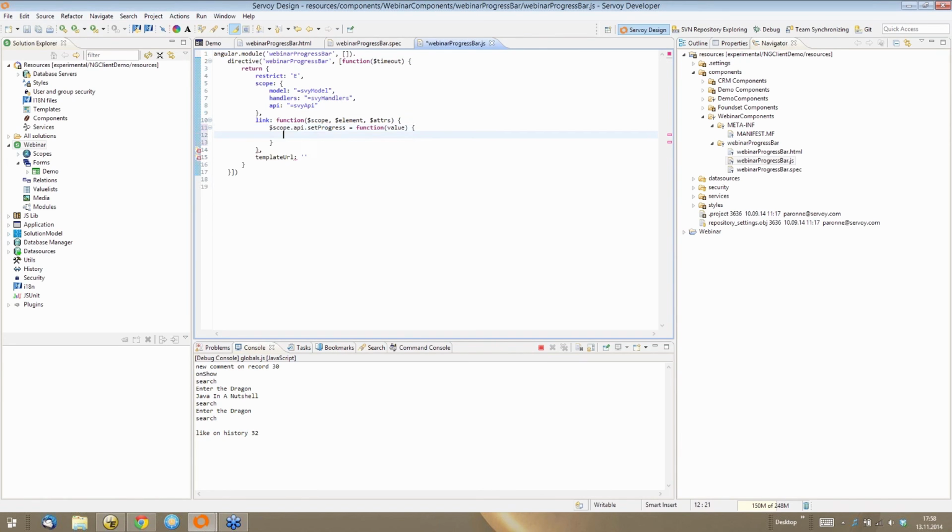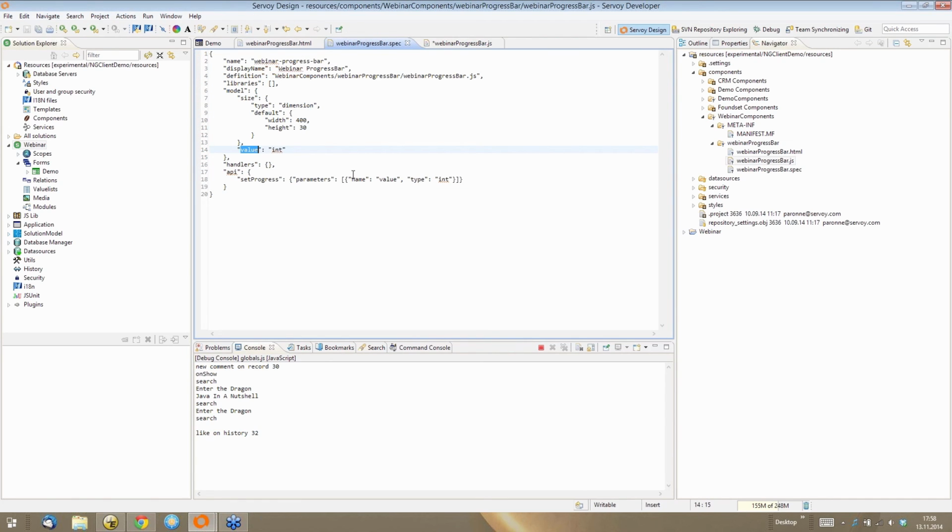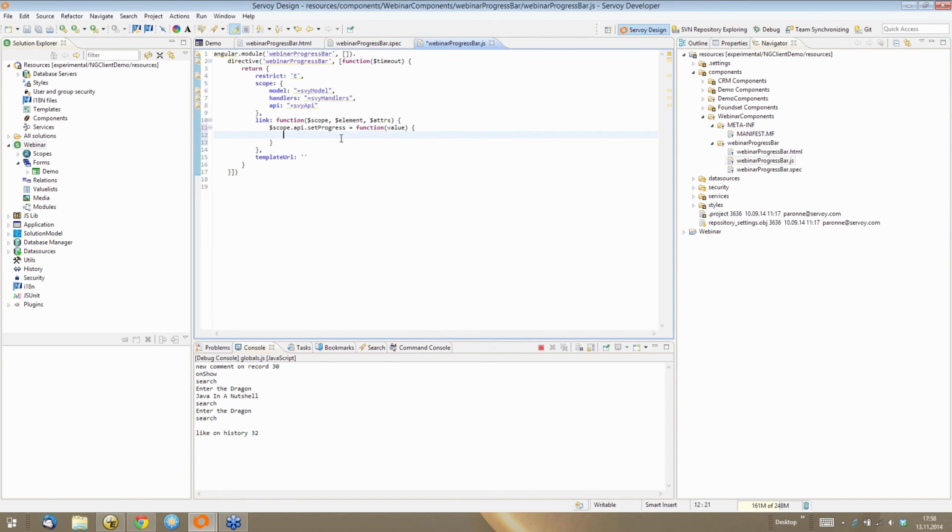So we receive a value. We have the method setProgress on the API, and we receive a value here. On the model, we have defined a value, and that needs to be updated now. So we have a $scope model. That's the model value equals the value that comes in. So this is basically it. And now what's missing is the link to the template. Let me copy that real quick so I don't bore you with my typos. So this is the template. That is the HTML file that we've created.